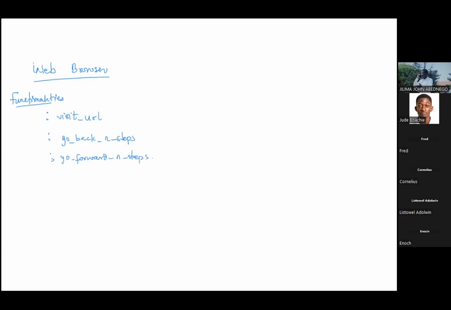So we want you to design a web browser, and web browsers like Chrome or Edge or Firefox are very huge. But we just want you to focus on these three things at a very low level, using data structures and algorithms. How will your web browser support visit URL? How will it support go back n steps? How will it support go forward n steps?